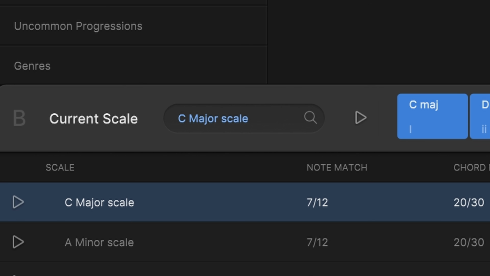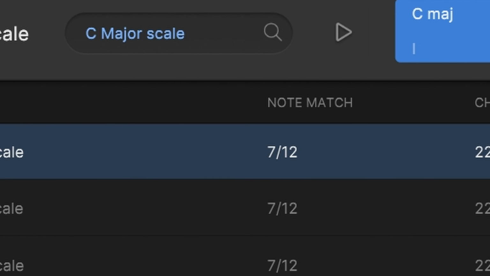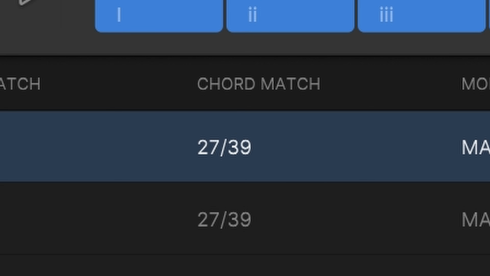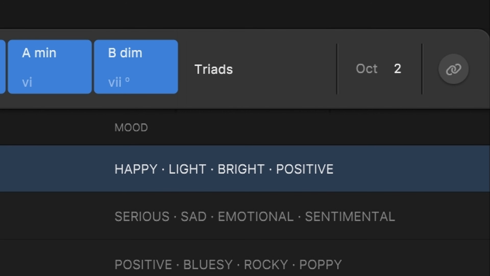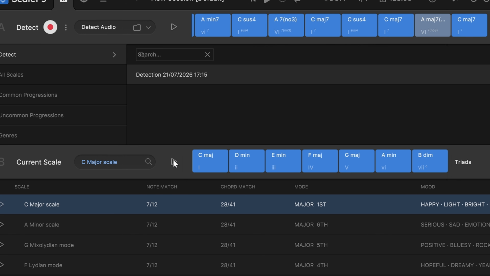This all is seen as a C major scale with a 7 out of 12 note match and a 28 out of 41 chord match. The mood that goes with this scale is happy, light, bright and positive.